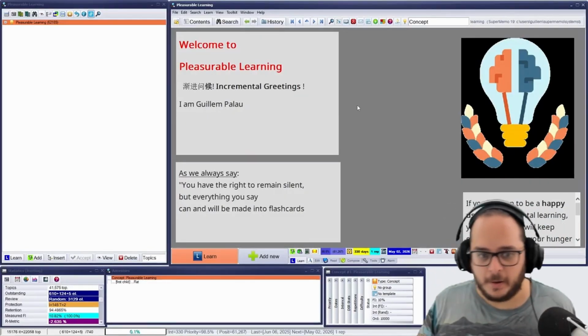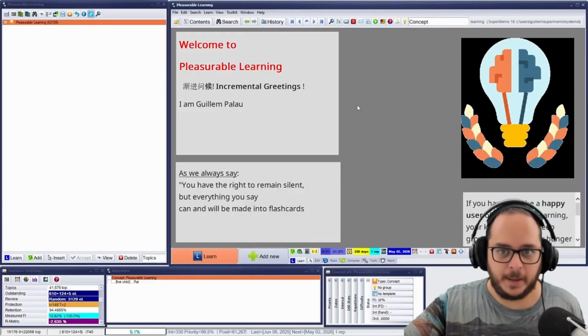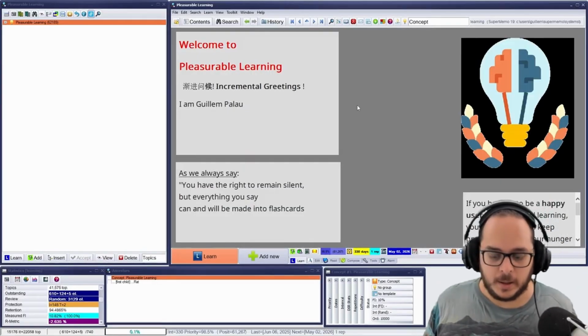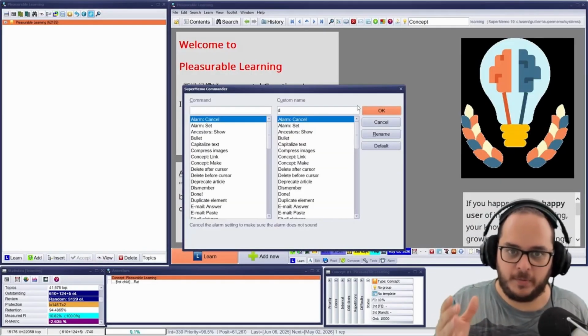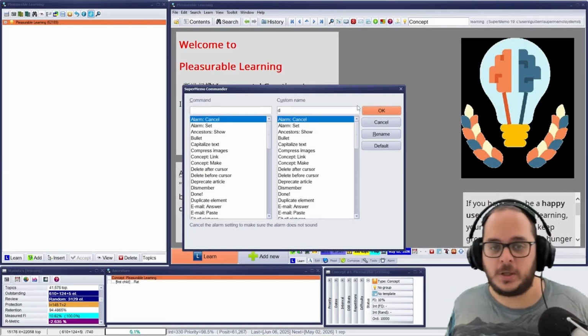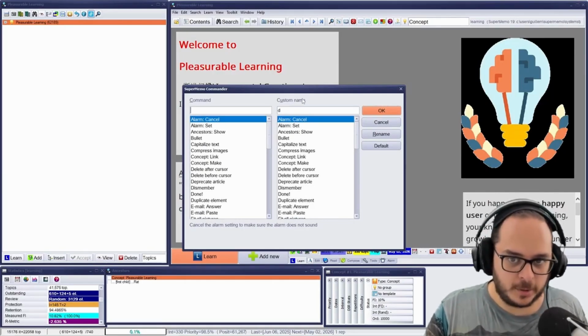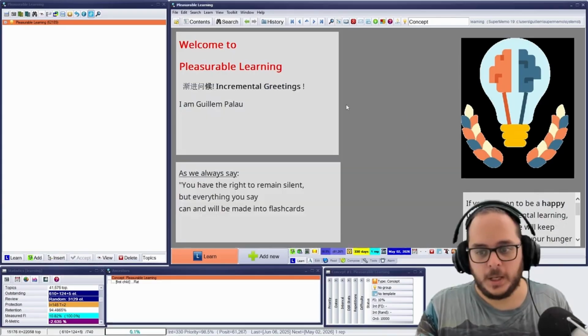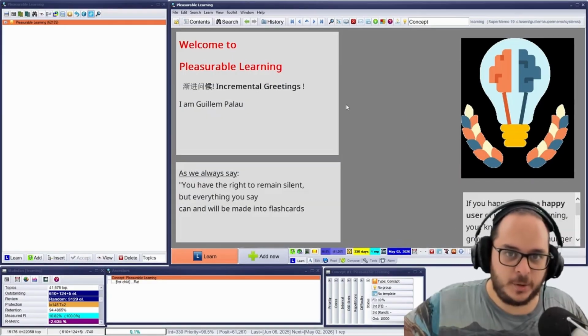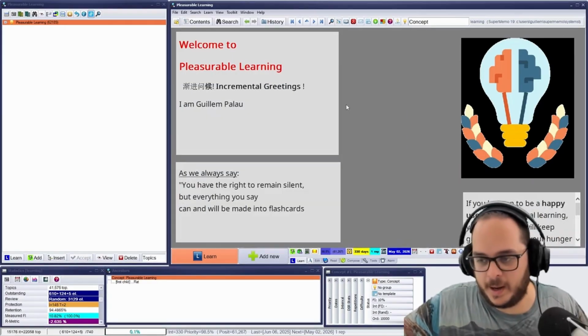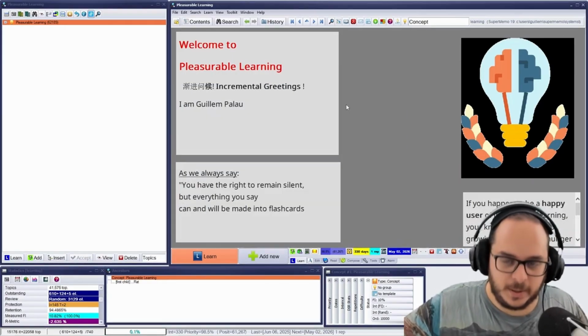So remember, from now on, every time I say SuperMemo Commander, it's Ctrl-Enter and I refer to this. For this course, I will always use the defaults. I'm not going to use any custom names, so it's easier to follow. So that's everything you need to know for now about the SuperMemo Commander. See you incrementally.